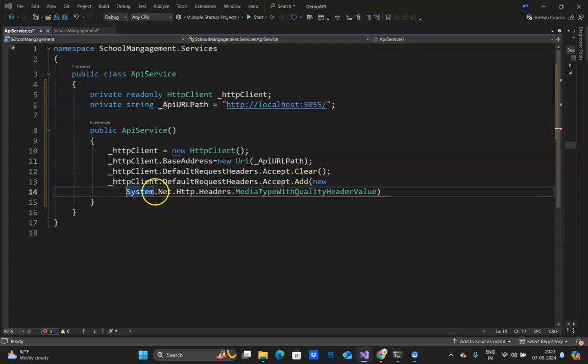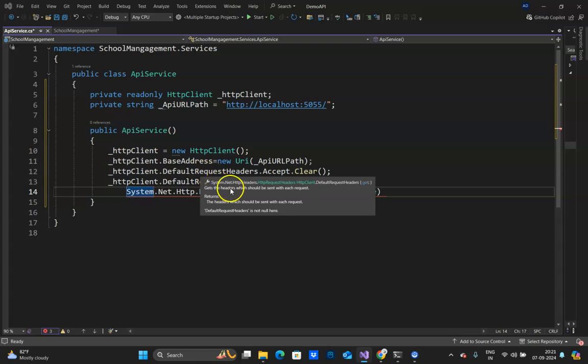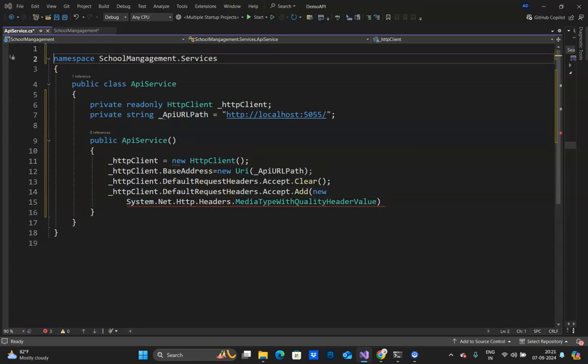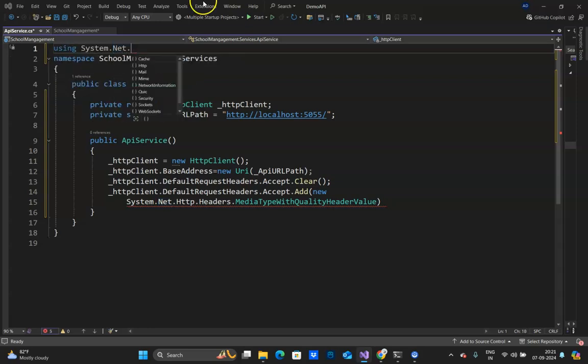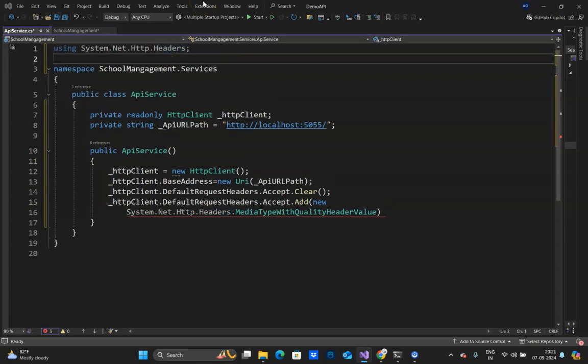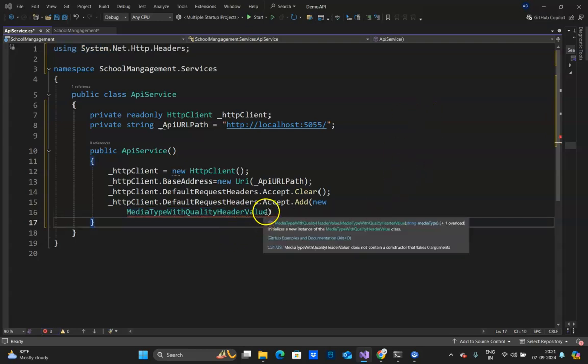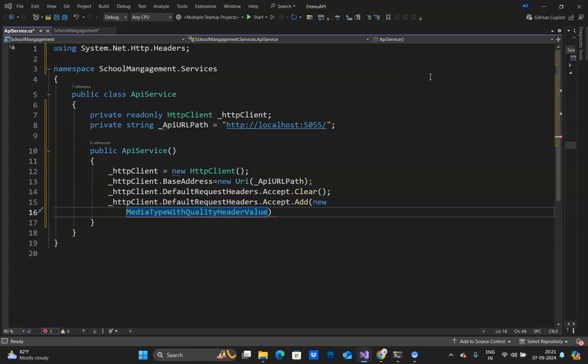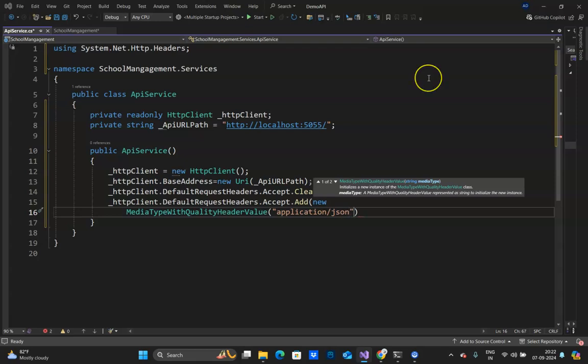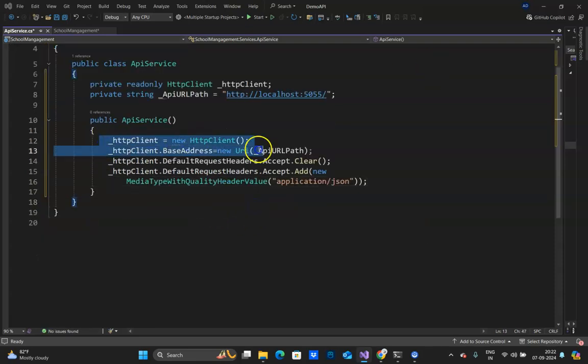This is not required because I have not referred to that library, so I'm going to add it over here so that your code is shorter. Using System.Net.Http.Headers. So now I'm going to remove this. It's new MediaTypeWithQualityHeaderValue, and that will be my application/json. So once this is done, my common routine for calling the API and setting the headers is done.